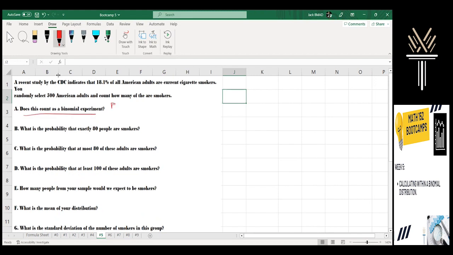Do we have fixed trials that are discrete? Absolutely. There's 500 of them. Do we have a probability of success that applies to the whole group fairly? Absolutely. This applies to all Americans. It applies to the whole population of Americans. Do we have a yes or no situation? Well, what's X being defined as? Are you a smoker? So yes, you smoke. No, you don't. And we always assume independence unless there's an indication of not independence. No one mentioned non-replacement, so we are good with our fixed trials being independent.